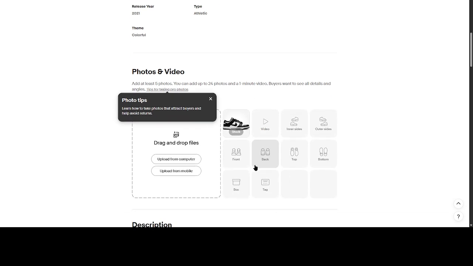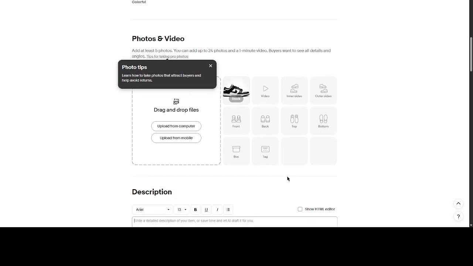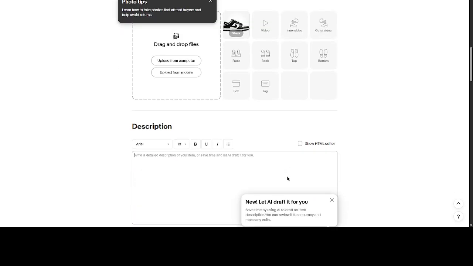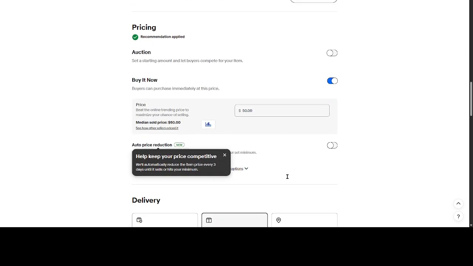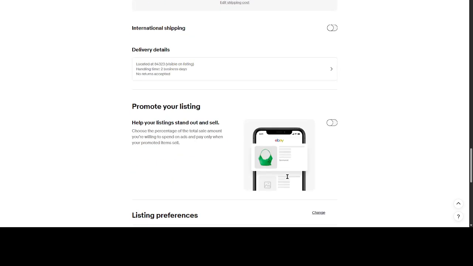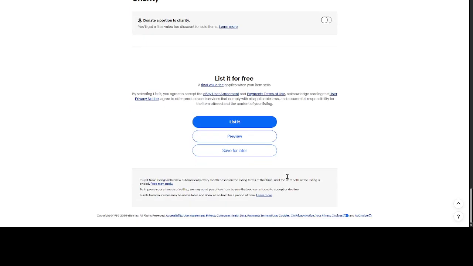You'll also need to decide how you want to handle shipping. eBay provides various options, including offering free shipping or charging a flat rate. Choose what works best for you, keeping in mind that shipping options can affect your rankings on eBay and buyer satisfaction. Finally, you'll publish your listing.